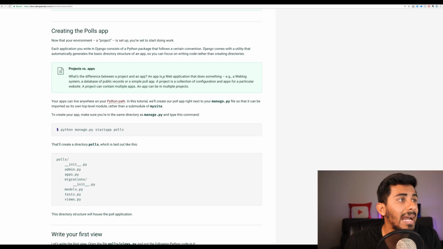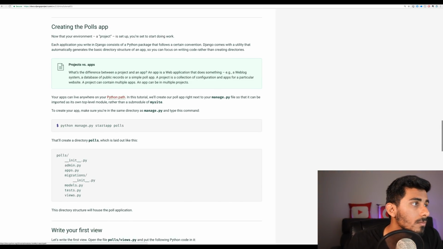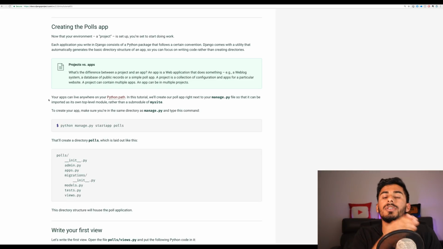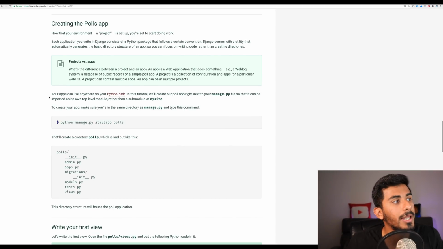So an app is a web application that does something, like a web blog system, a database of public records, or a simple poll app. A project is a collection of configuration and apps for a particular website. A project can contain multiple apps. An app can be in multiple projects. So you can have one app that you build for one project, and you can have it in different projects that you're doing, which is really cool. It's like plug and play.